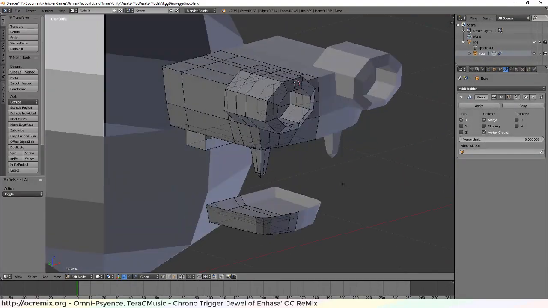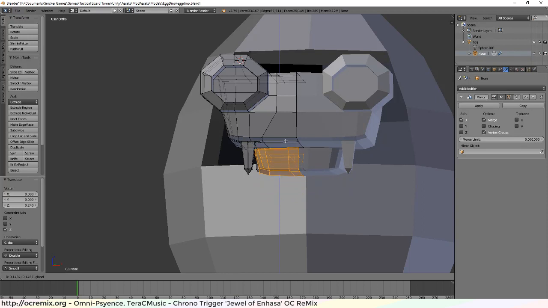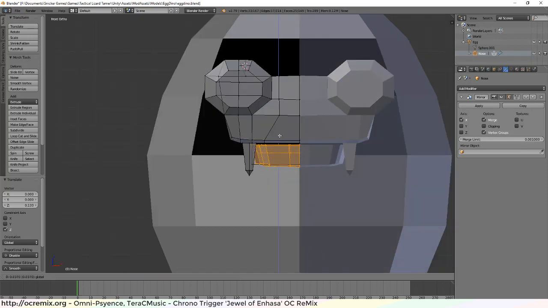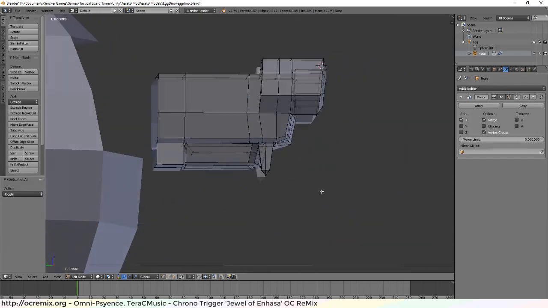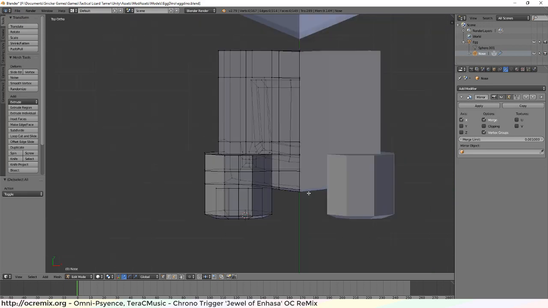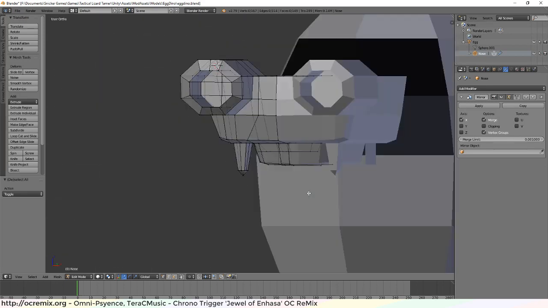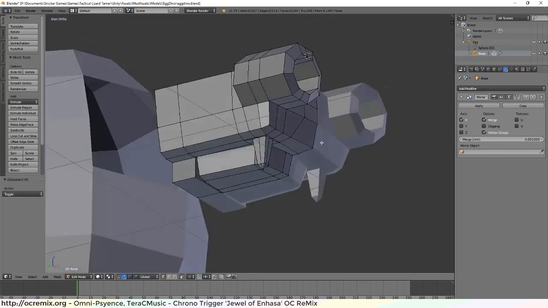Okay, so now let's move back up. See how it looks. I guess I should get a better perspective. Okay, I like that. Trying to get side view. 3. Yeah, I think that looks pretty good.